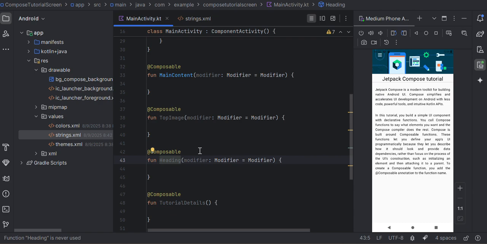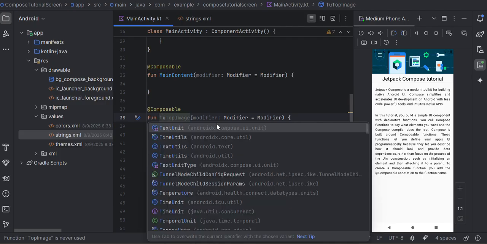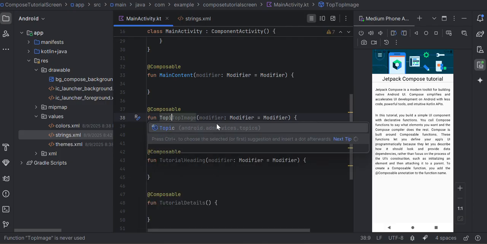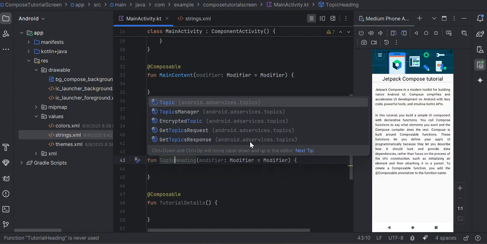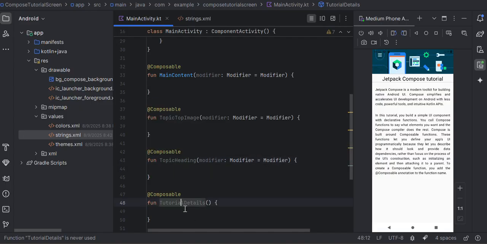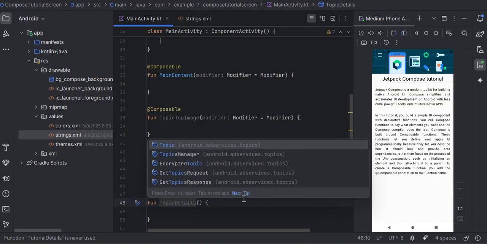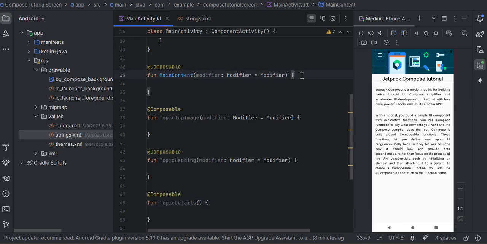Okay, tutorial heading, tutorial image, topic image, topic heading, topic details. Okay, so we have main content.